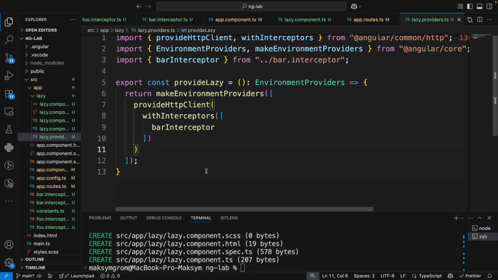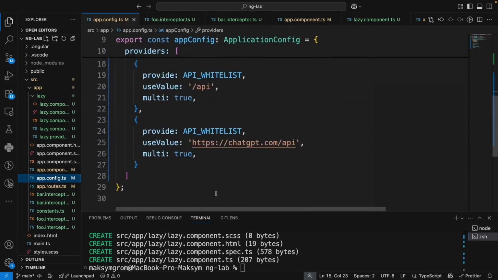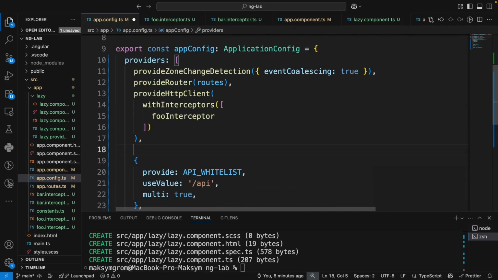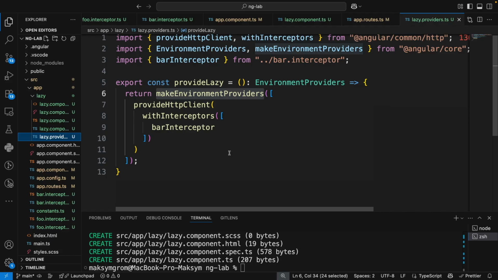We created a similar function to export our providers. To make it more stable, I wrapped it in the makeEnvironmentProviders function, which I explained in the previous video. Now we need to call this function in the config file. Somewhere here. Provide lazy. And let's verify. Now bar interceptor works for root and works for the feature, as well as foo interceptor works for everything. This function makes my setup reliable, tree-shakeable, and easy to manage.